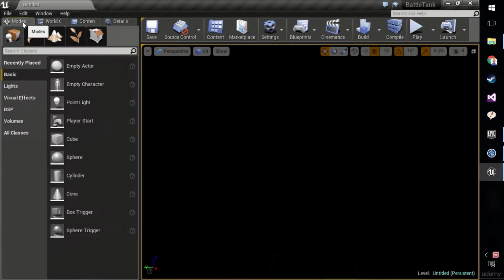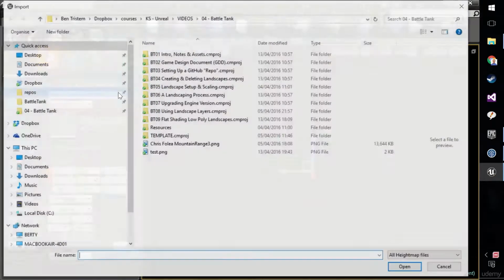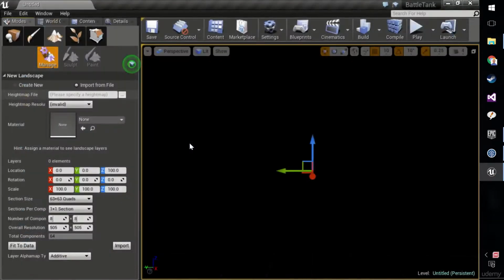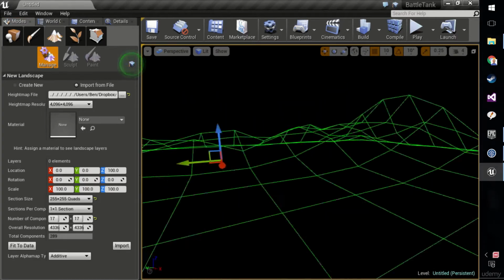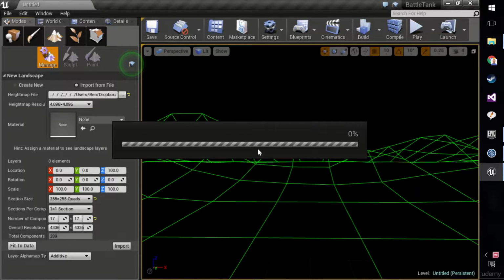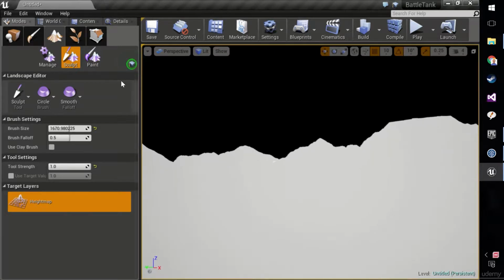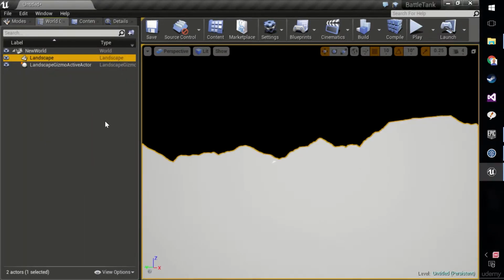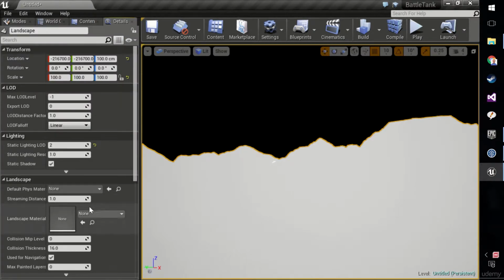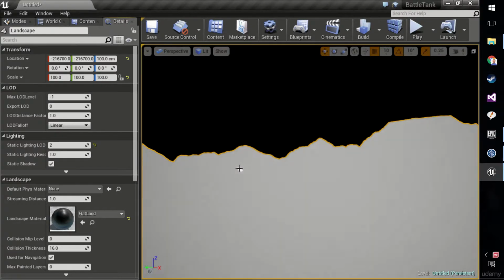In this new level, we can then come to Landscapes, Manage, Import from File, and grab the file that's attached to this very lecture. There it is. Notice this is a 5 by 5 kilometer landscape, but we're just going to go with that for the moment, just so I can demonstrate what this would look like. Now, what we need is a landscape material here. So let's go and find the world outliner, find the landscape, and assign a material to it, which I'm going to use flatland here.